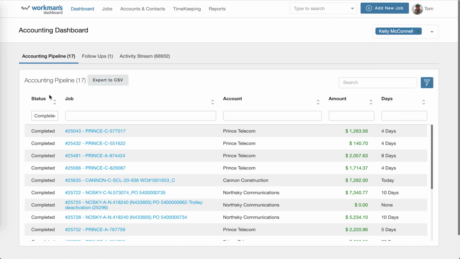Okay, so Kelly has 17 jobs in the system that are currently on completed status. These are jobs that need us to send invoices to the customer and then ultimately be moved to invoicing status. So the dashboard is showing us the accounting part of the funnel and the particular person that it's assigned to. Like all of our other dashboards, we can filter and sort by any of these column headers.